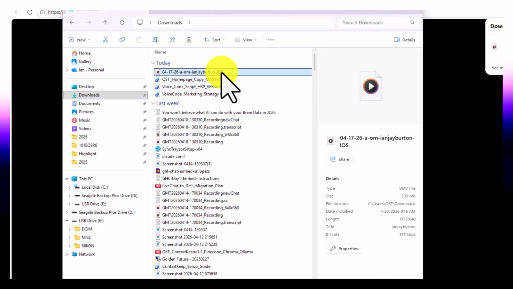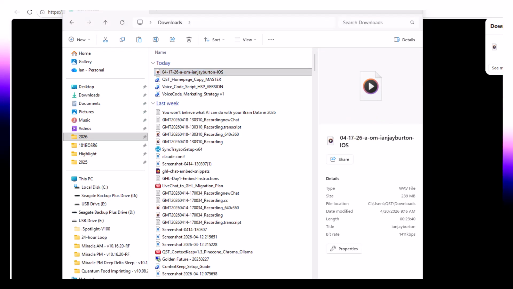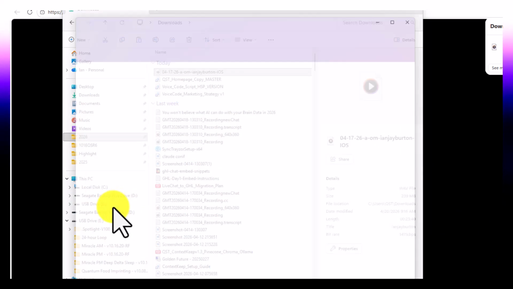Now I saved it to the downloads by default, so I'm just going to find it in downloads, and I'm going to highlight it, right click, and do a copy. There's several ways to do copy. You can highlight and click copy icon on the top.